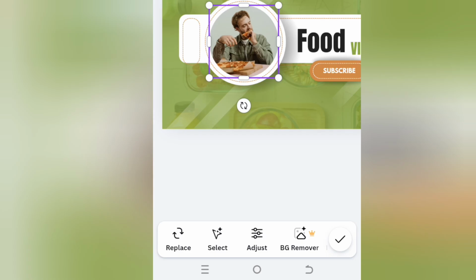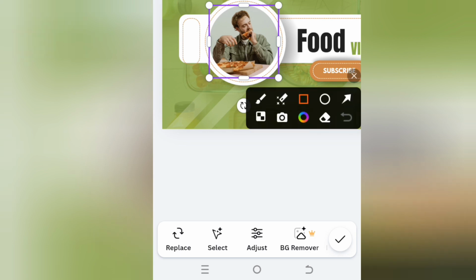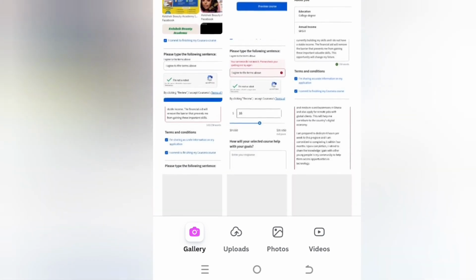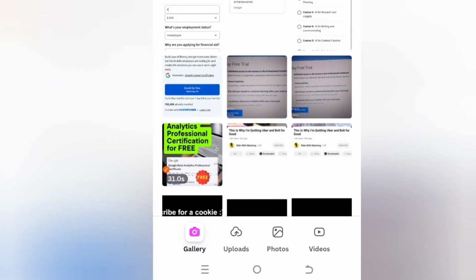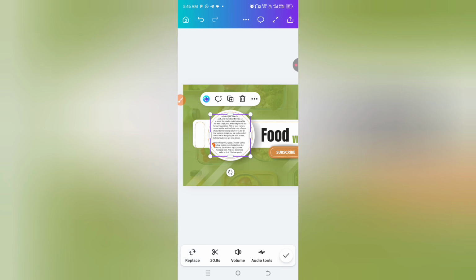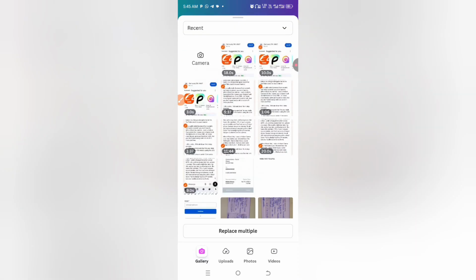So you want to change it, you press on it, then you go to replace. This very one. To replace it, it will take you to your gallery. Let's say we want to replace. You press on it, it will take you to your gallery. Then you select your logo or your picture. Have you seen it has changed? Change it again. You can click on it, then you go to the same replace to replace it.